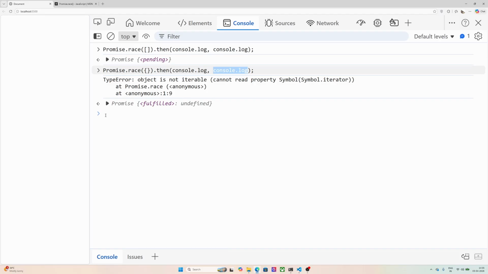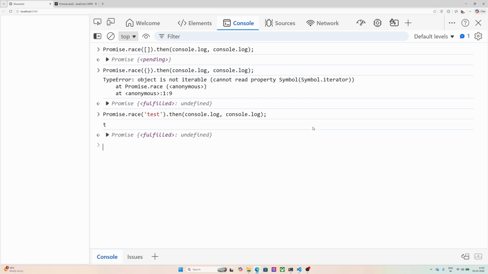Now let's pass another iterable this time. A string in JavaScript is also an iterable. Now what happens here? You can see that t is printed. When we use its iterator function, I mean, when we loop through this string using a for of loop, the first value will be the first character. So that's why this console.log is executed with t, and that's the first one that settles.